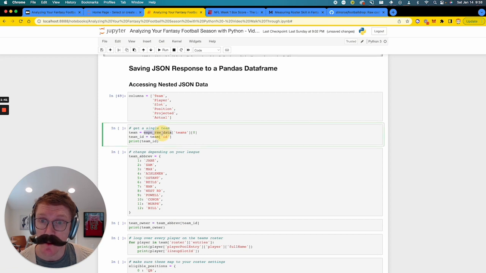So you see here, within that raw data, let's actually go within that teams spot, and then access that first team.